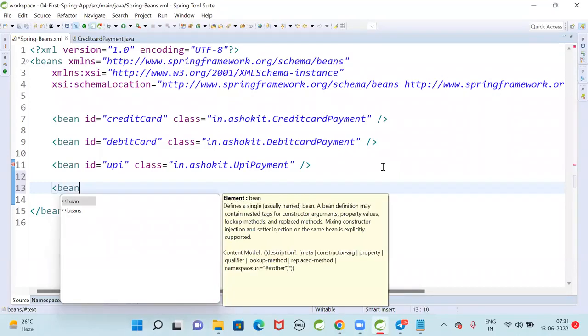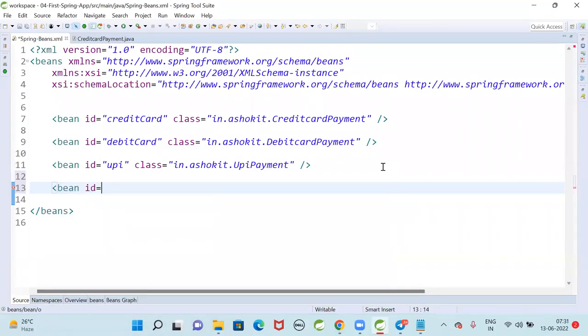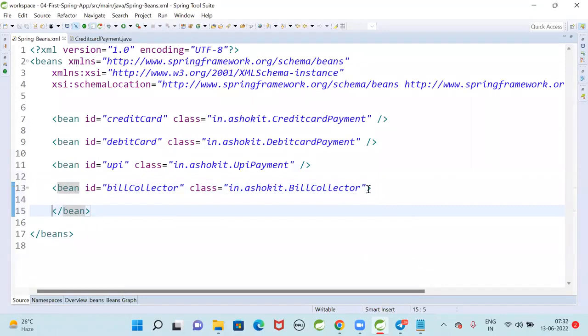Now, here I'm writing bean ID is equal to bill collector. Class is equal to bill collector.